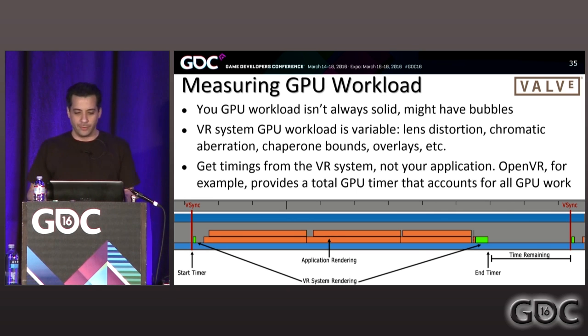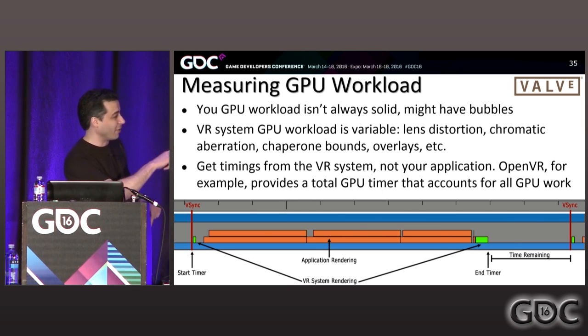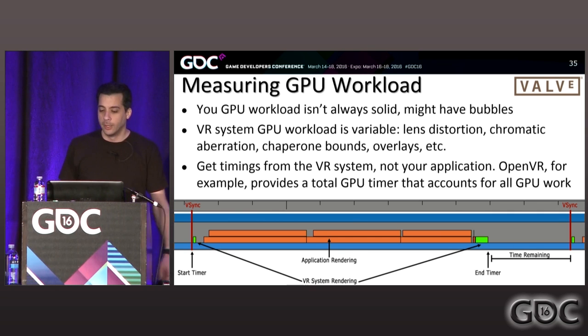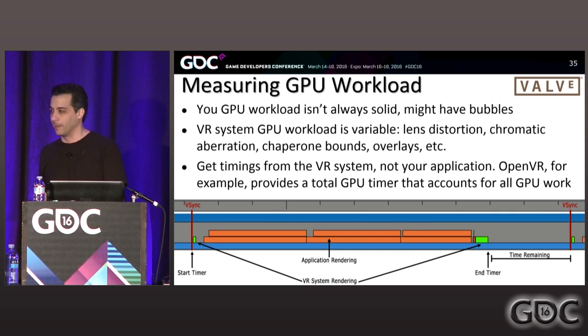What you actually care about, you don't care whether your app has bubbles. There's a little bubble at the top of the frame, there's actually a tiny bubble right before the last orange job, before the green square at the end there. The thing you really care about is that end timer, or really the time remaining until the next VSync. That's the only thing you truly care about: you want to dynamically scale your workload to keep that time remaining within some threshold. So you have to ask the VR system, because there's no way your application can get that timer. Only the VR system has the ability to get a timer at that point. It's the one that can put a GPU query there to figure that out.